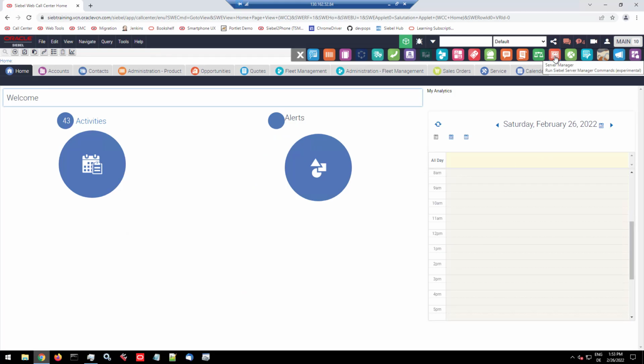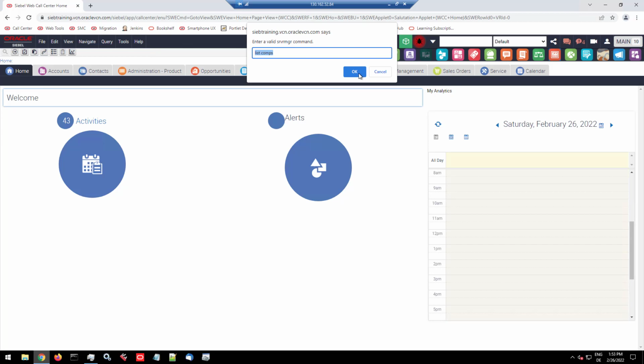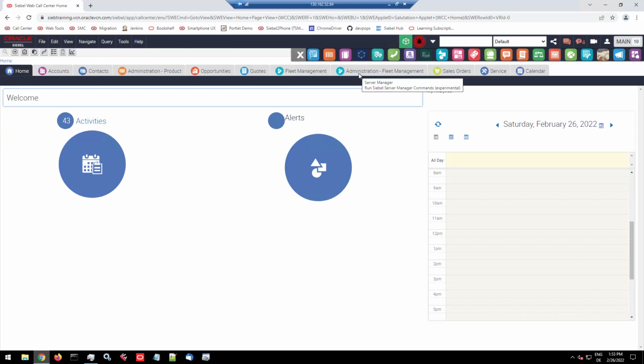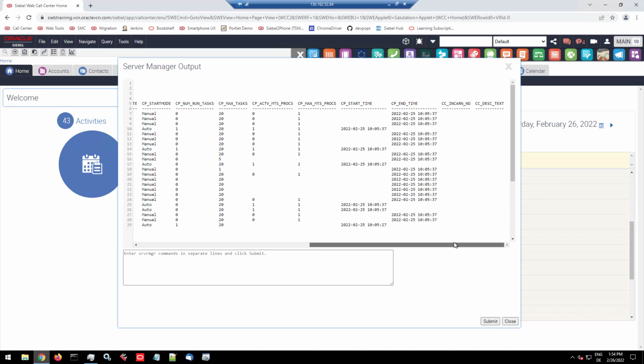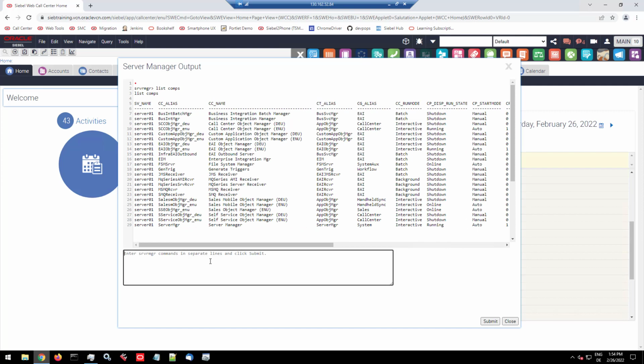So there's a button, Server Manager. You can enter a command already. And depending on your settings, it takes a few seconds for it to come back. So there's a real Server Manager command line run on your server, and the result is displayed in a dialog box, which you can use to inspect the output.